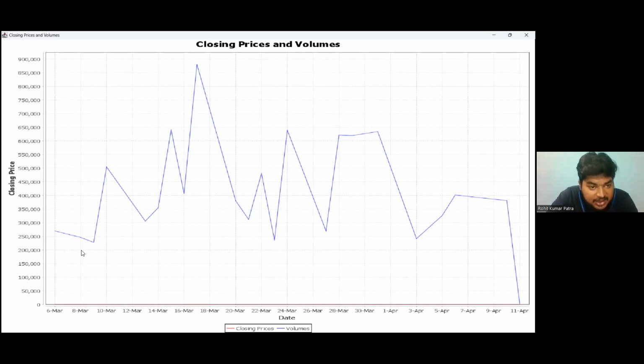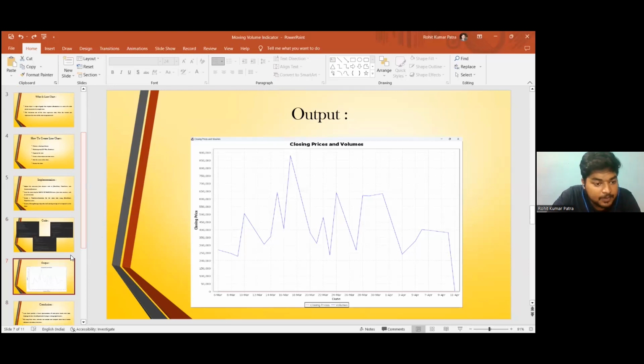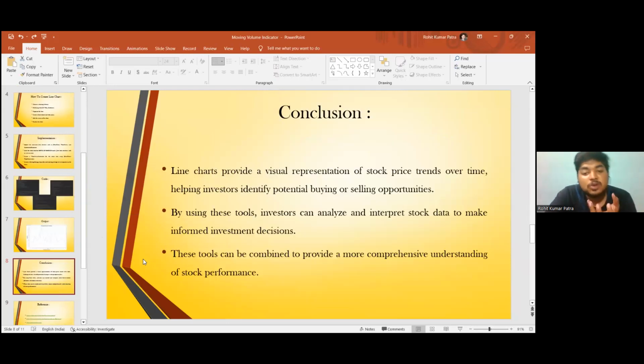So this is the date on which the graph is up and on which the graph is down. So this is my code and output. So after that, this is the output. So I'm going to the conclusion. So here is the line.